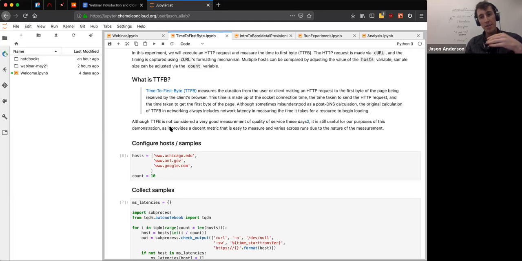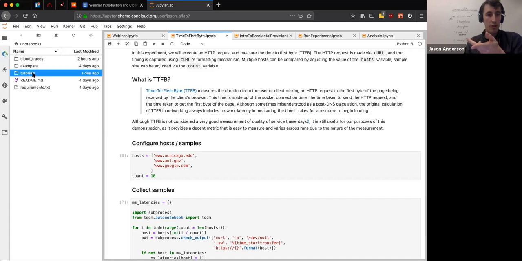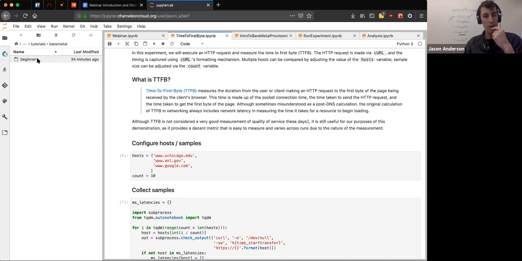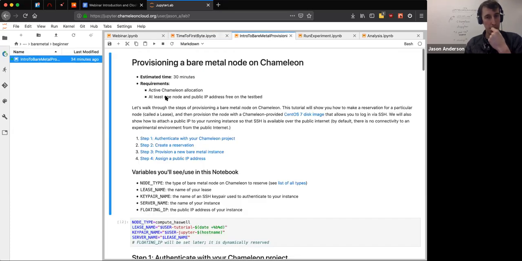And you'll see that for all intents and purposes, it can be treated as an on-demand sort of instance being spun up. And to go over that, though, I'm going to actually use a tutorial that we built. And it's in the notebooks, tutorials, bare metal, beginner, and intro to bare metal.